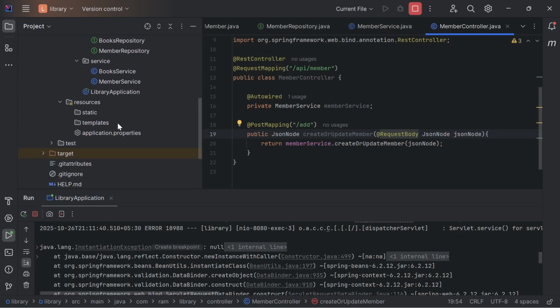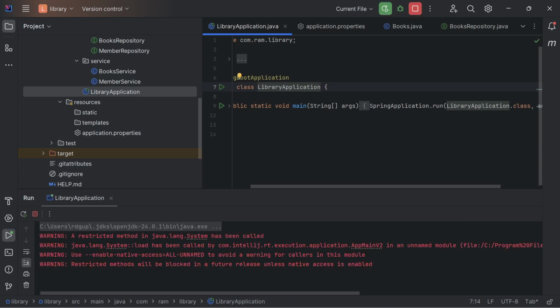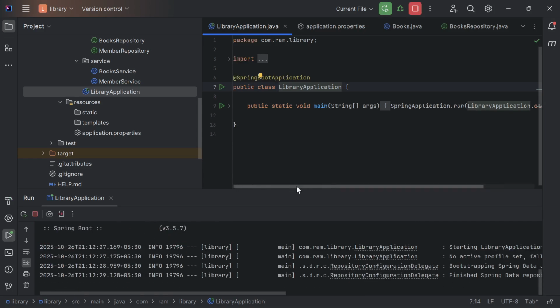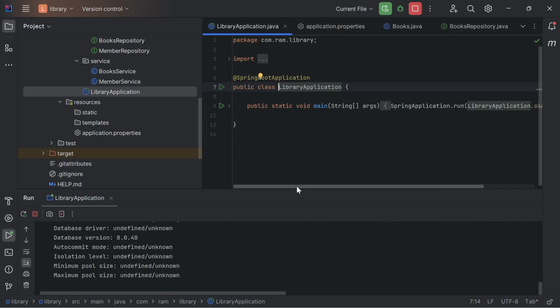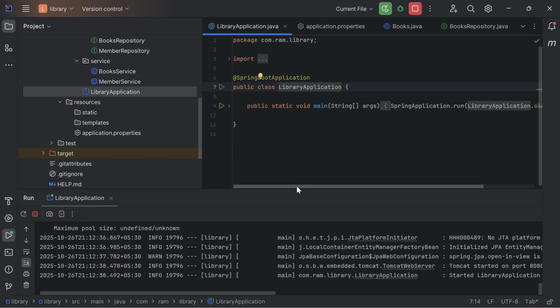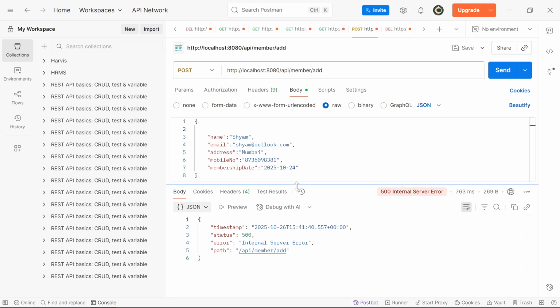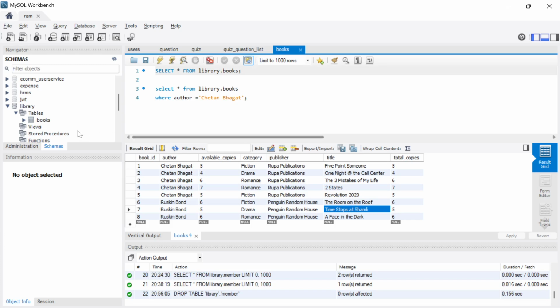I just forgot to create this request body. I'm going to restart our server. Now Tomcat is started on 4880 and we are going to hit this request once again. Yes, the data is created or updated successfully and we can check this in the database.